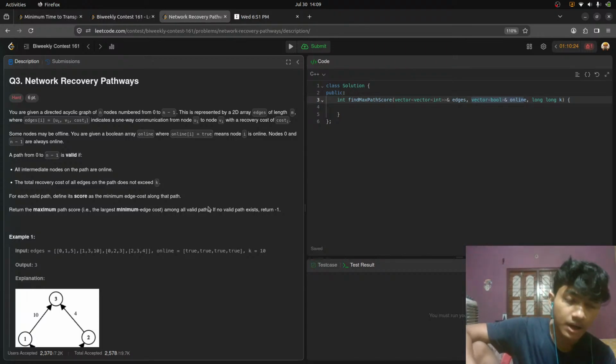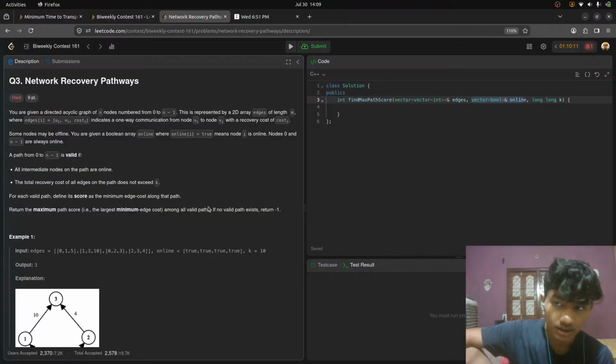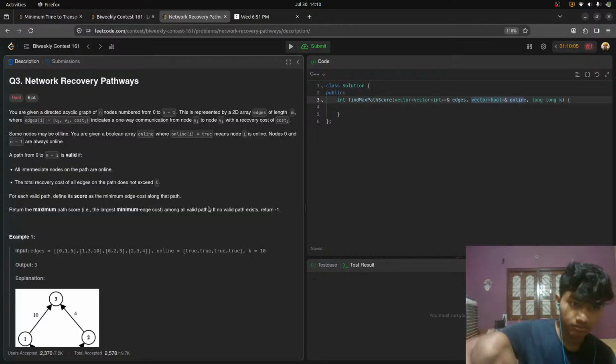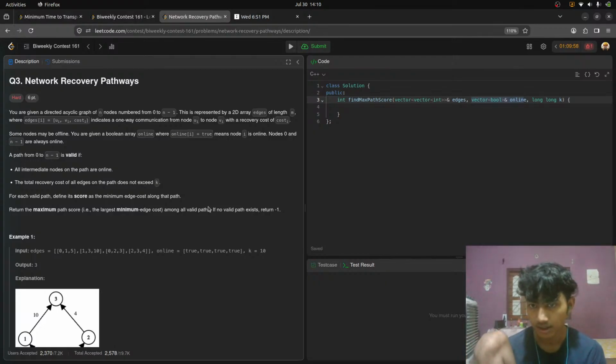Okay, that's all right. So first I can just simply try to do a DFS and try to see if there is some path whose total recovery cost of all the edges on the path does not exceed k. If I have something like that, then I can, yeah, so I think this is possible to do.